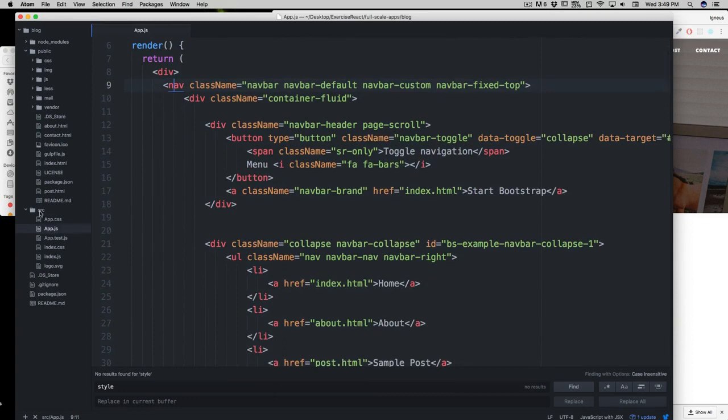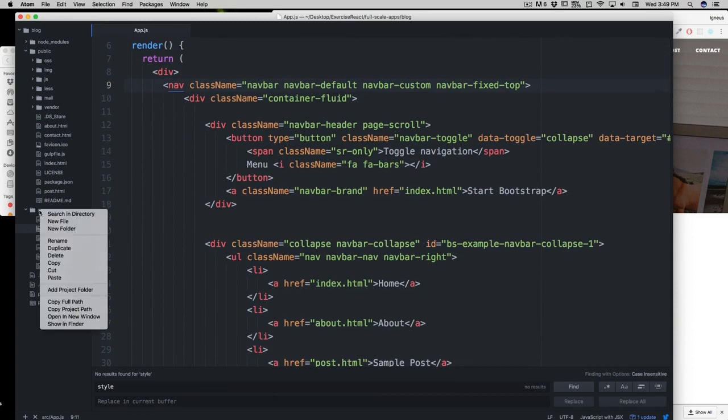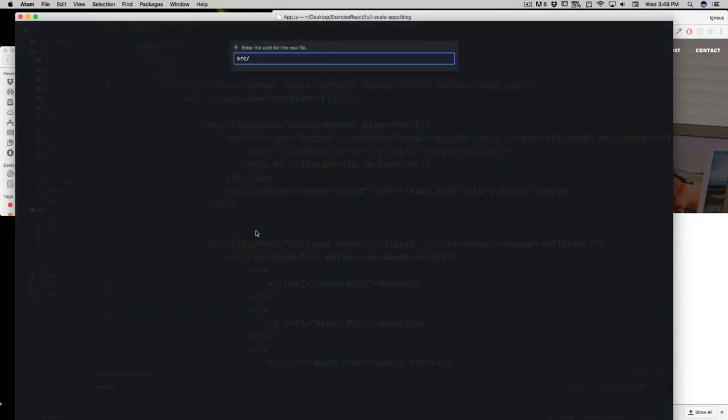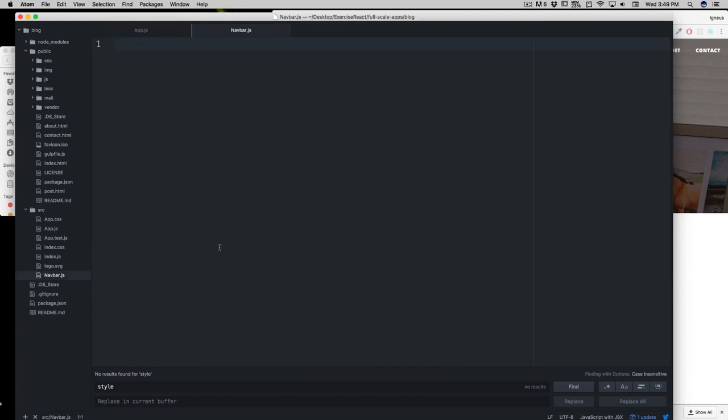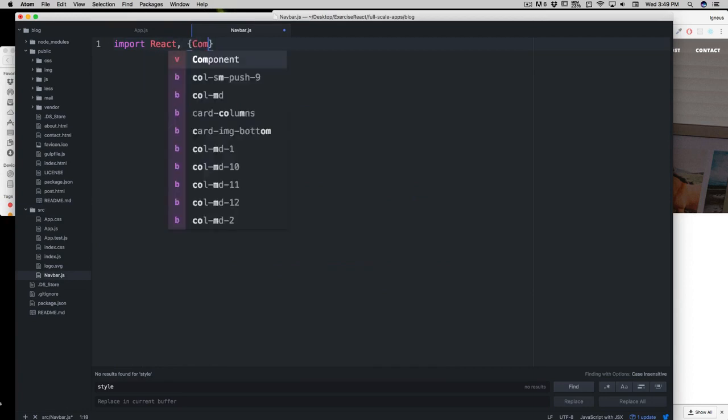Okay, so right click on that, and I'll create a new file, and that file will be inside the source, and I'll be calling it navbar.js. Okay, that sounds good so far, and make sure N is capital in that. Okay, and the first thing that you have to write is import React, { Component }.